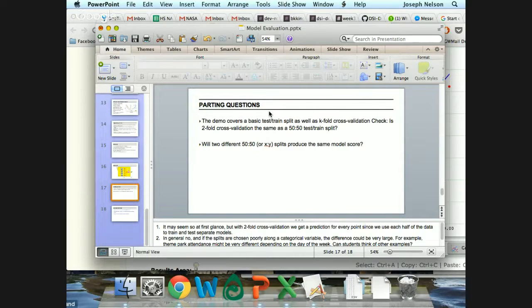The twofold cross-validation is distinct from a 50-50 train test split. This could be worded like, what's the difference between twofold cross-validation and a 50-50 holdout method? Does that give it away? Is it the difference between running it twice and just running it once?